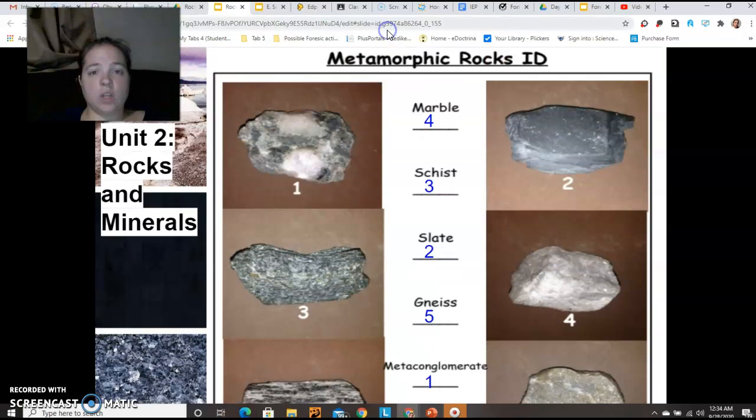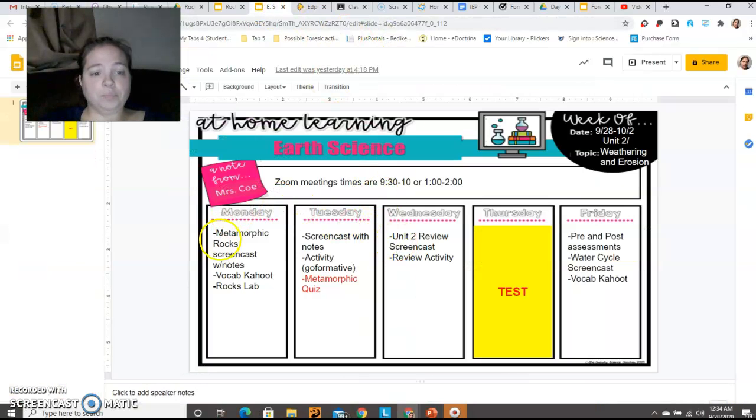Now that I've got the notes done, the agenda for the week. We looked at metamorphic rocks. You've got the screencast with the notes, the vocab with the Kahoot, and the rocks lab. Don't forget to do the rock lab. Remember, for labs, you need 1,200 lab minutes to take the Regents in January. You guys are taking the Regents in January. It's not going to be the full year course. It's a half-year course.